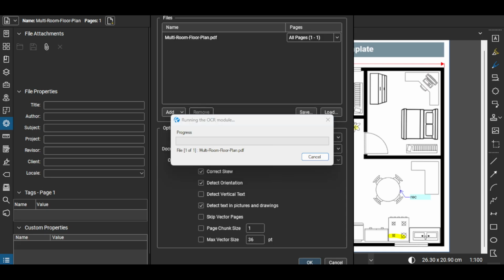That's all it takes to OCR a PDF in Bluebeam. Open your file, go to Document, OCR, Recognize Text, choose pages, set the language, pick your output, and click OK.